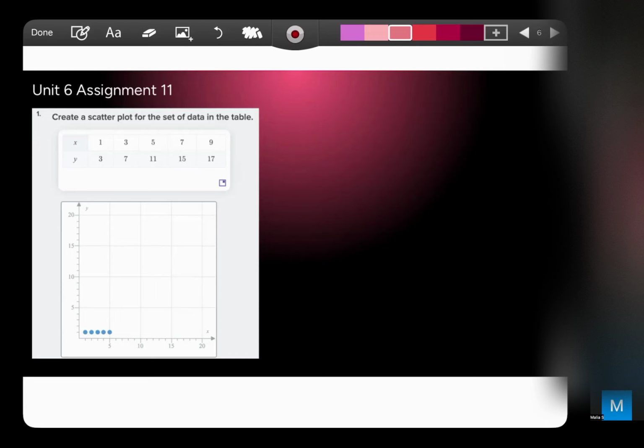So we are creating a scatter plot. If you look at this table, this X and this Y represent the first point. So we need to put a point at 1, comma 3. We're going to pick up one of these points and move it to 1, 3. It should be about right there, and it should show you where you are dropping that point. You're going to drop it at 1, 3.